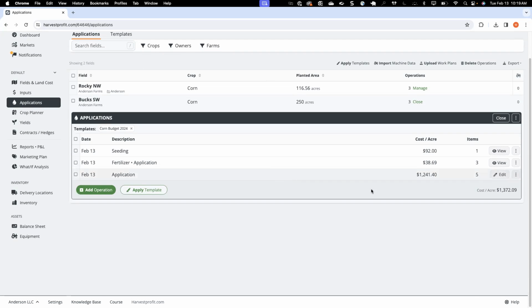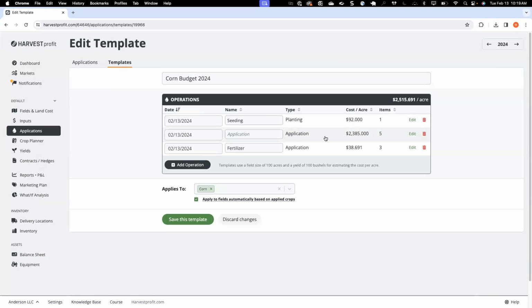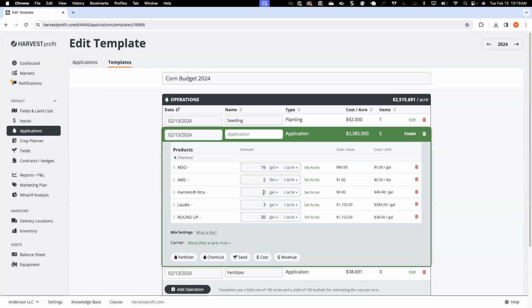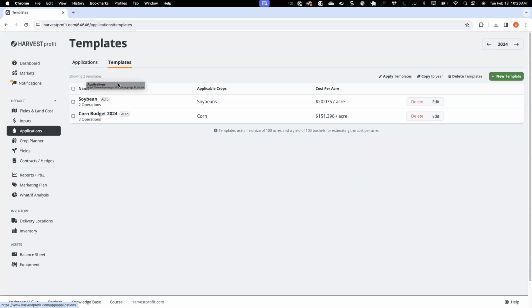Just note that when I make changes to a template on a field and I retroactively go back and change the template itself, it will not update those customized templates. And so I want to make sure that I'm doing the right units here, making some corrections. And we'll do, if I click save on this, it will change.